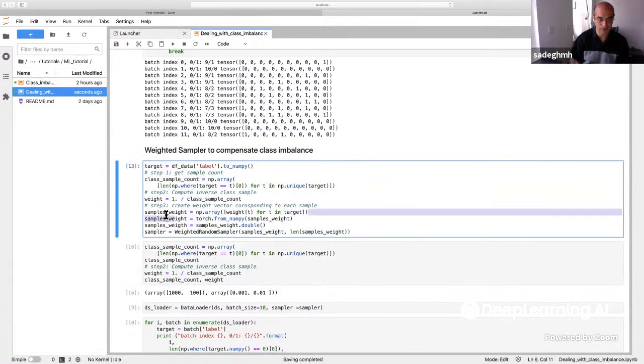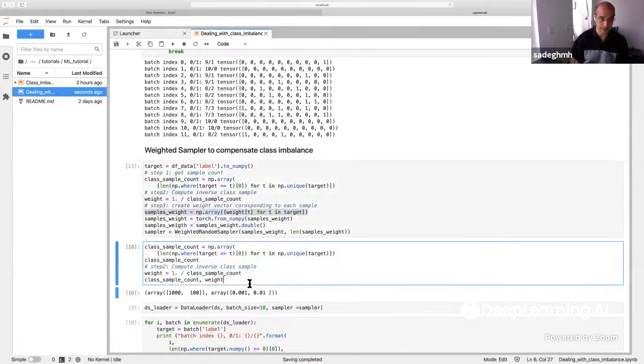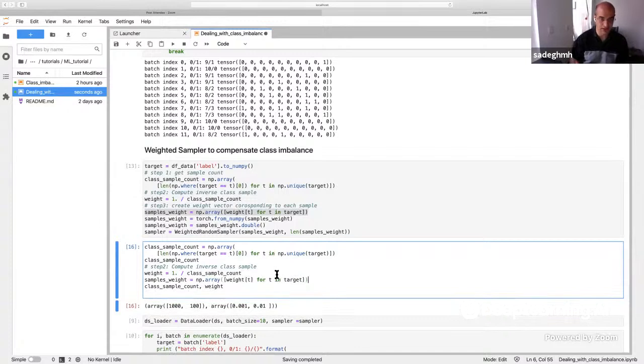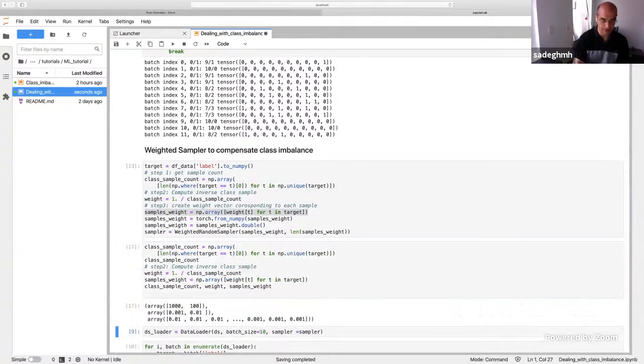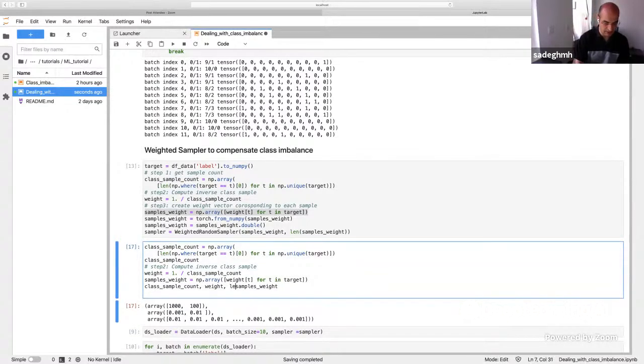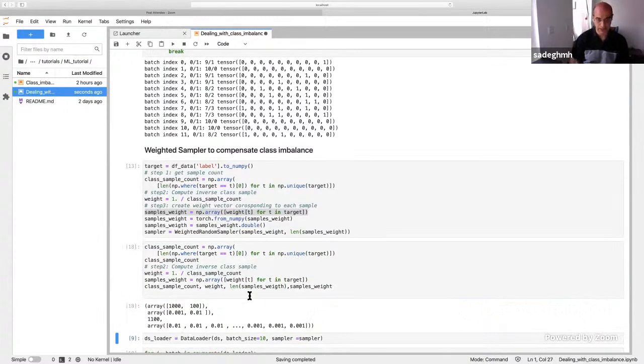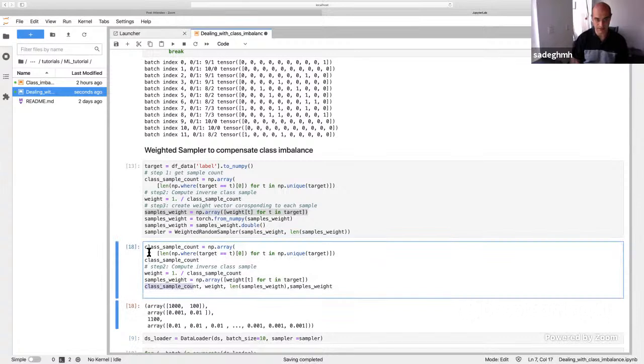And then in step 3, for whatever samples we have in our data set, we need to create a probability map, which is a requirement of the sample weight class. So you see what is happening here: for each sample that we have, it creates the weight. In total, we create a class count, then the inverse of the class count, which we call the weight, and then we assign each of these probabilities that we created, 0.001 and 0.01, to each sample inside our whole data set.